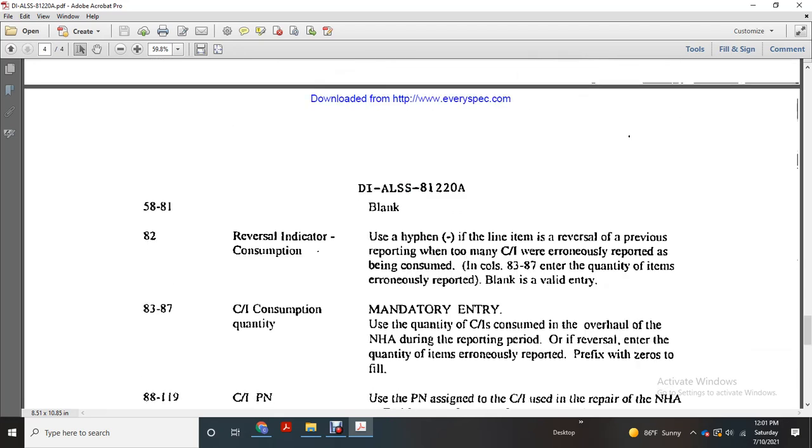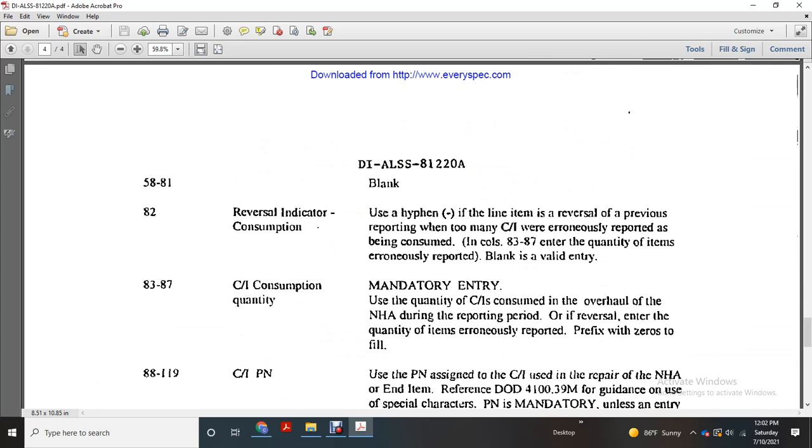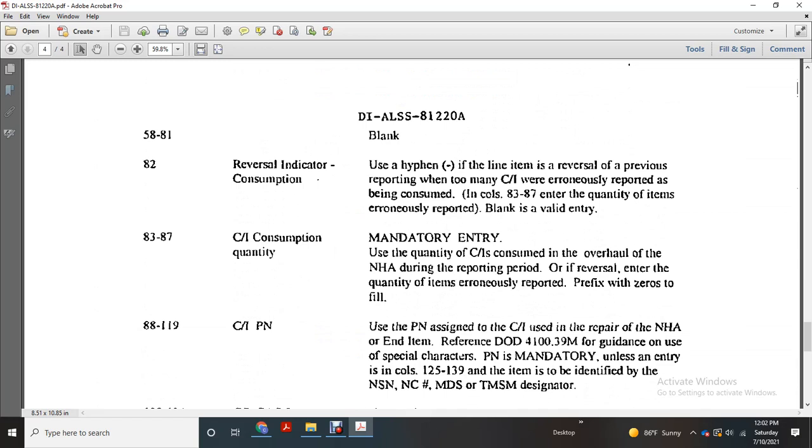Column 82, reversal indicator for consumption: use a hyphen to reverse items from a previous reporting period, as many of the component items were erroneously reported as being consumed. In columns 83 through 87, enter the quantity of items erroneously reported. Blank is a valid entry. Columns 83 through 87, component item consumption quantity: mandatory entry. Enter the quantity of the component item consumed during the overhaul of the next higher assembly during the reporting period. For a reversal entry, enter the quantity of items erroneously reported, prefixing zeros to fill.